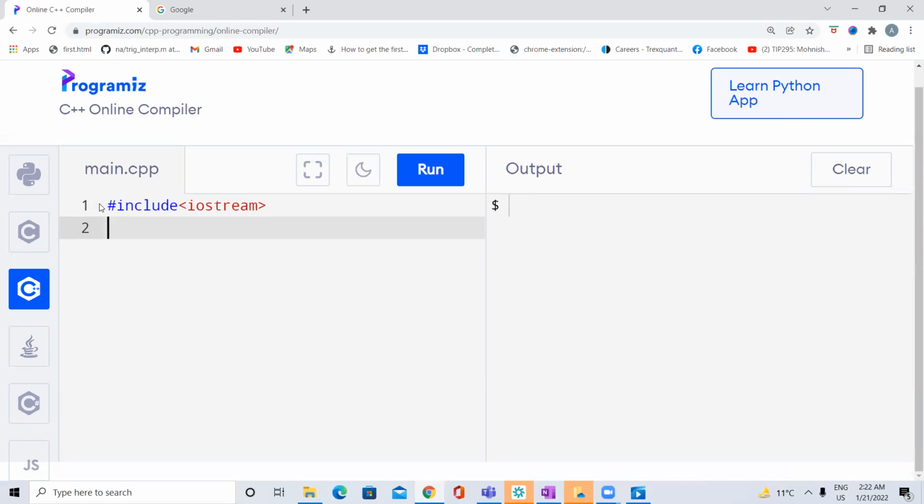Some part of code is needed which we cannot write. This is a very big chunk of code. What this include iostream does is, it basically includes a lot of lines of code which is necessary for our program, and which we cannot write. So this includes all of it in our program. That is why we are writing it.